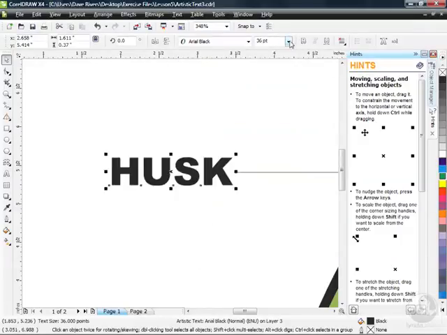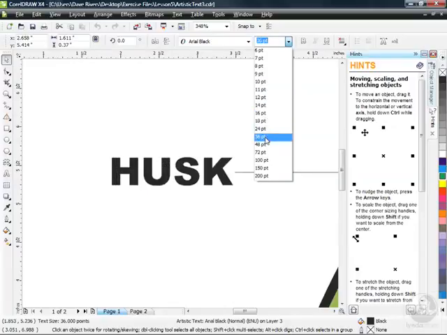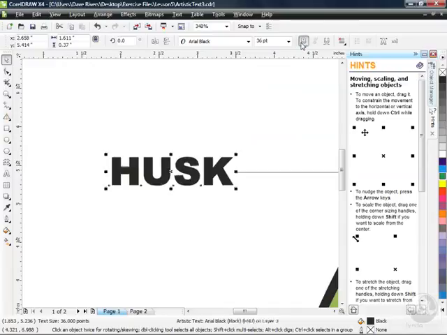Same thing goes for the point size. If I wanted to bump this down to 10, you can see how small it gets. And as I hover over these different point sizes, you can see it growing. I'm going to leave it at 36 points. If I want to bold that, you can see it gets a little bit thicker. I can turn that off. Same thing for underlining. Turn it on and off with these toggle buttons.